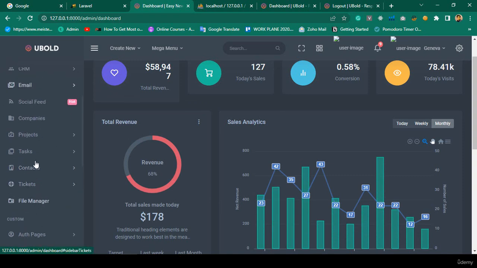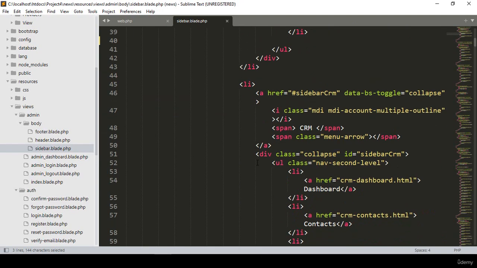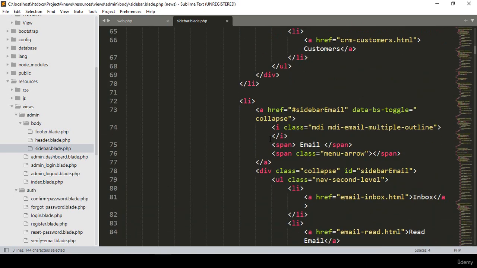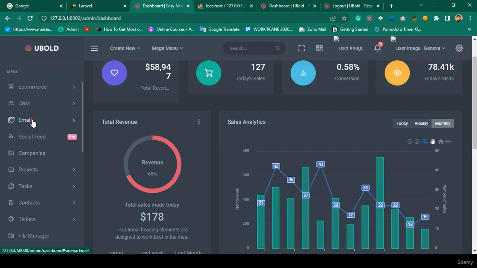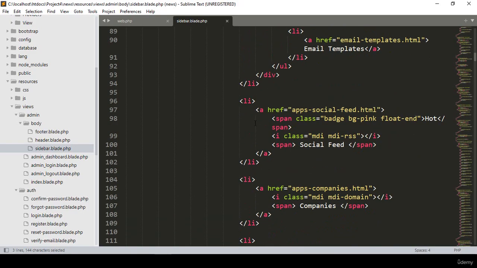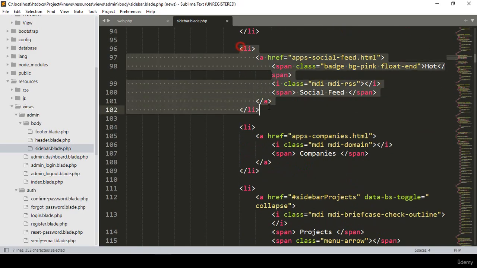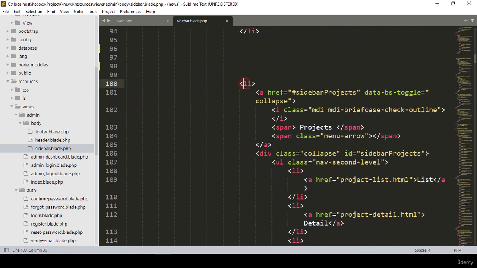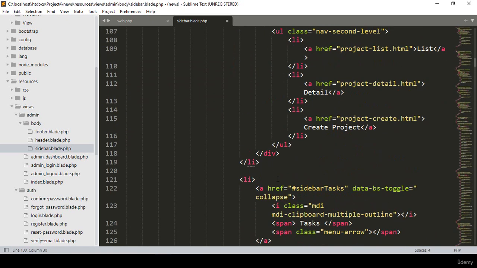That's before file manager. Now one by one I want to remove it. Like that is our CRM. I want to take that CRM. I want to take that email. CRM and email, and from the social feed onward I want to remove it. Okay, there is a social feed. I simply select it. Select by select, you can delete it, then that will be better. I select it until the li ends.